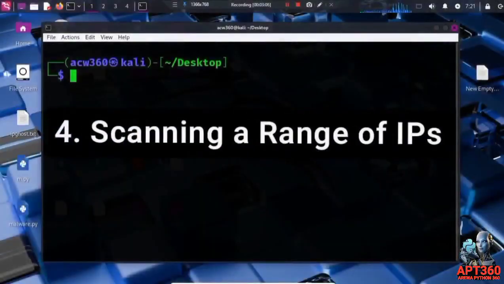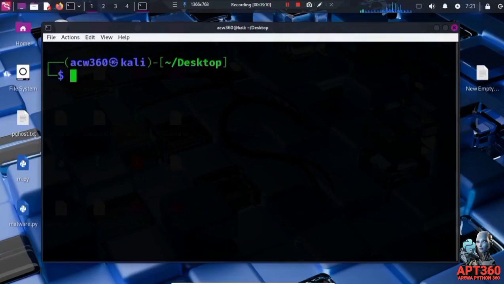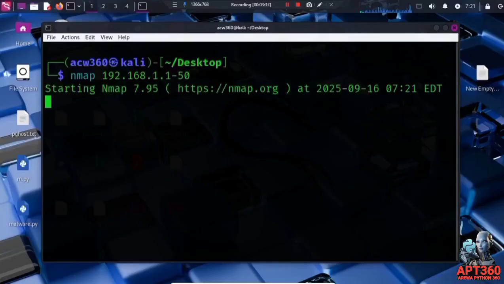Four: scanning a range of IPs. You can even scan a range of IP addresses. For example, nmap 192.168.1.1-50. This will scan from .1 all the way to .50 in your subnet.